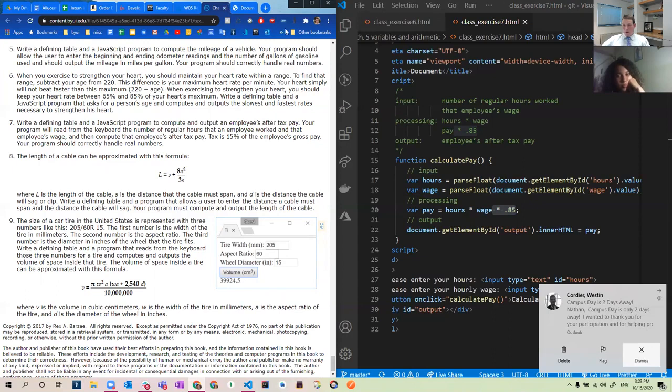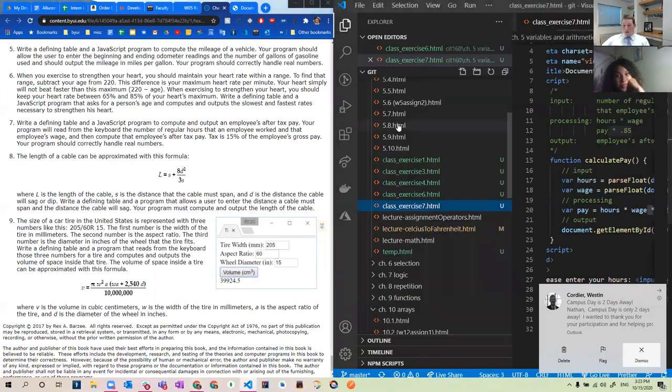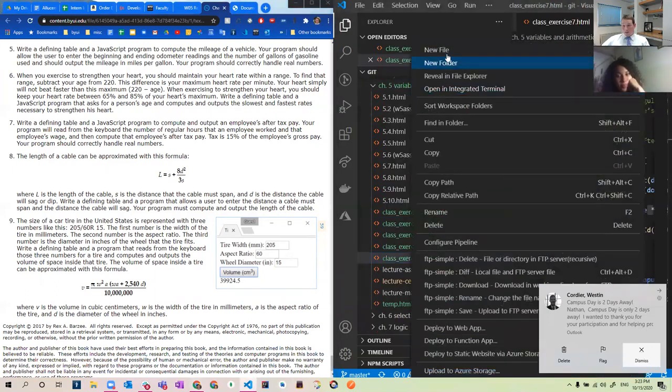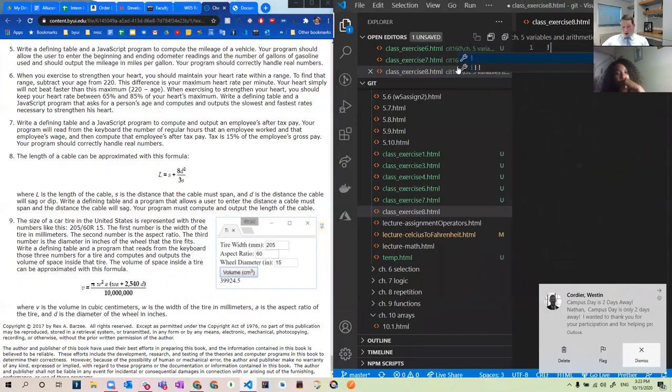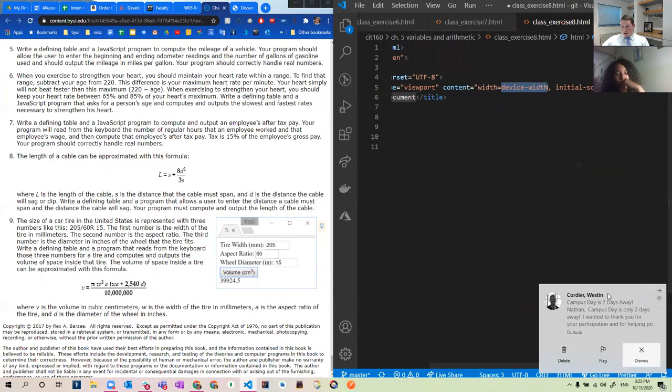Wow, okay. So let's make a new file so we have a spot to put our defining table. I'm just going to say class exercise 8.html. Exclamation mark, tab. I'm going to close this.